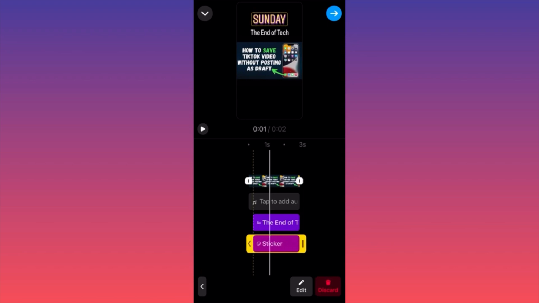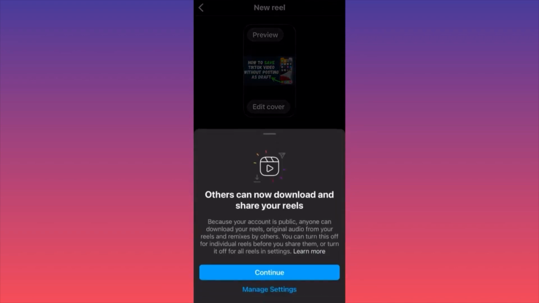As you can see, you can choose how long the sticker stays: whether it starts from the beginning, starts from the middle, or only appears at the end. When you confirm that, you have to press on the top right corner where you see the blue arrow. This is the moment where you can confirm. Do you want to download or share the reels?